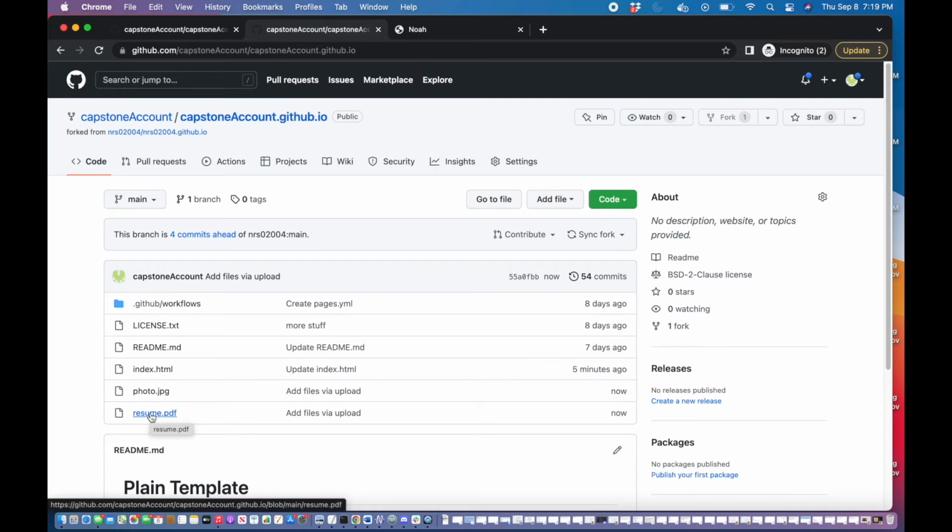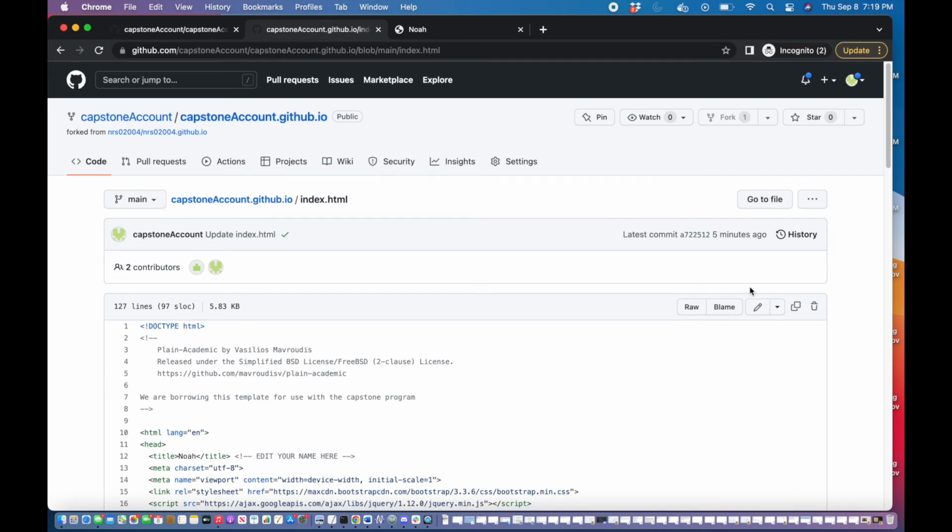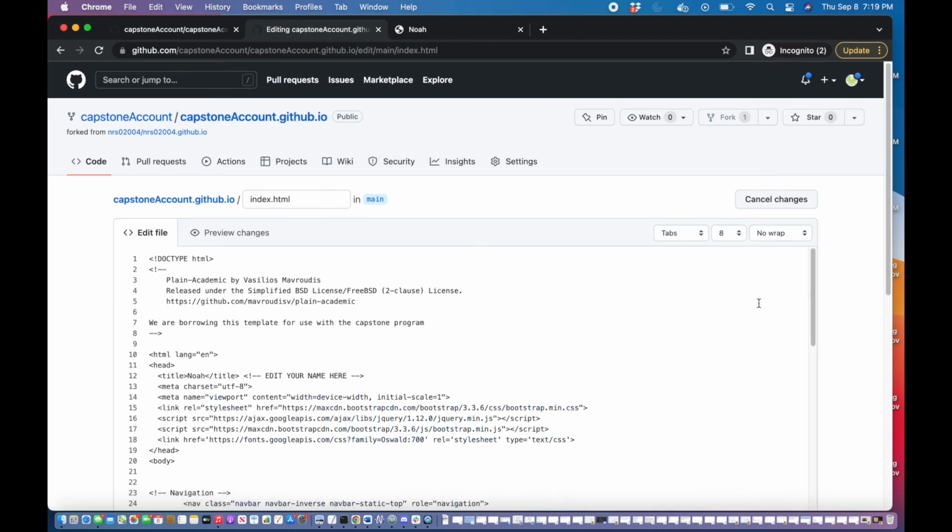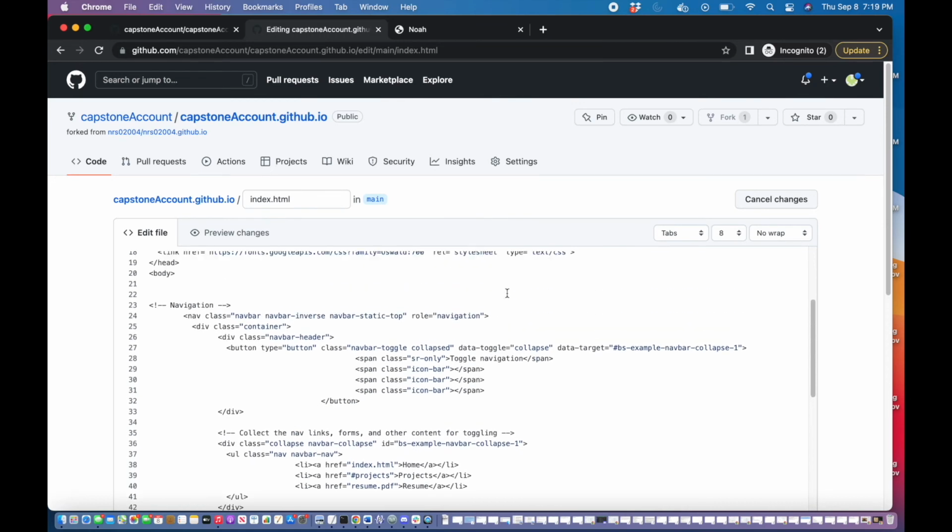So you would want to delete the old versions, upload new versions, and you may have to play around with that photo until it's an appropriate size. And then the last thing you would do is you would go into index.html, you would click on it, you would click on this pencil to let you update, and then you would edit pieces. And you may not know a ton about HTML, and that's totally okay. This should be a pretty simple site.